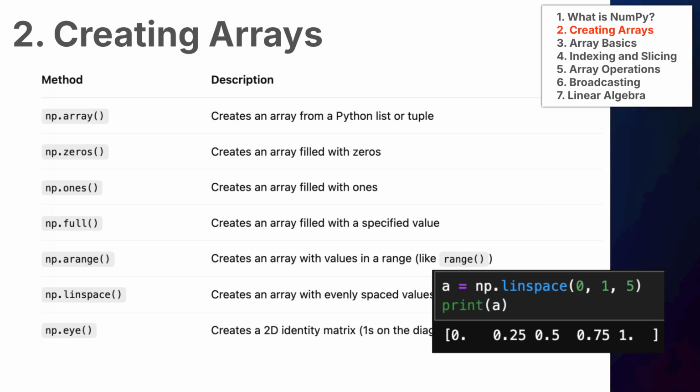Let's say you want to generate 5 evenly spaced numbers from 0 to 1. The outputs show the numbers are evenly spaced, and it includes both 0 and 1.